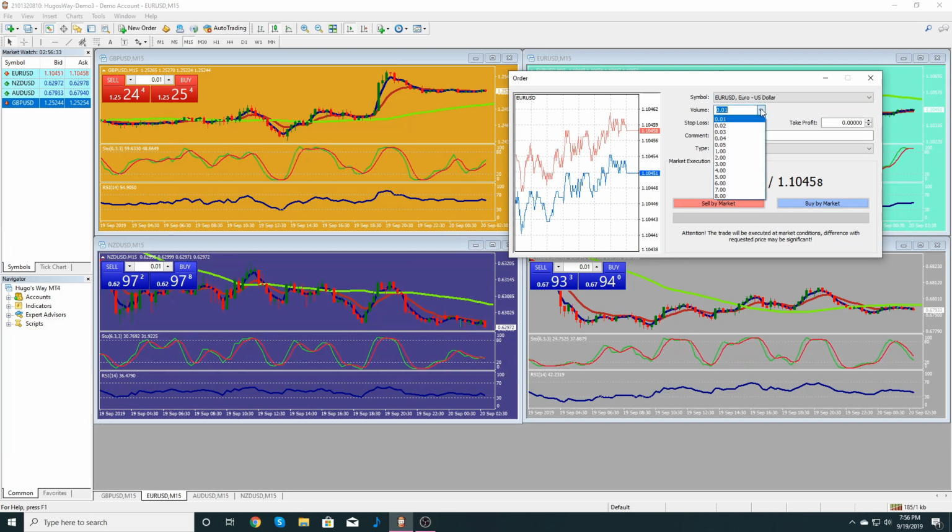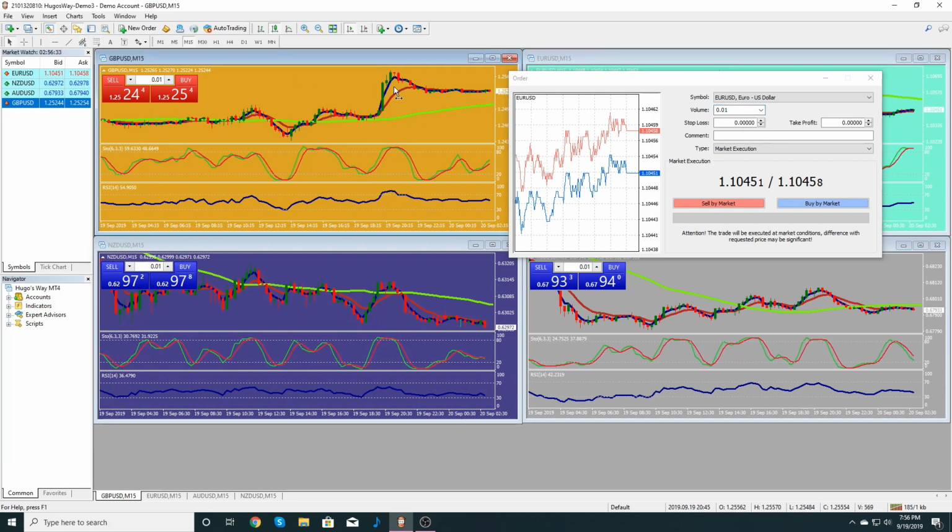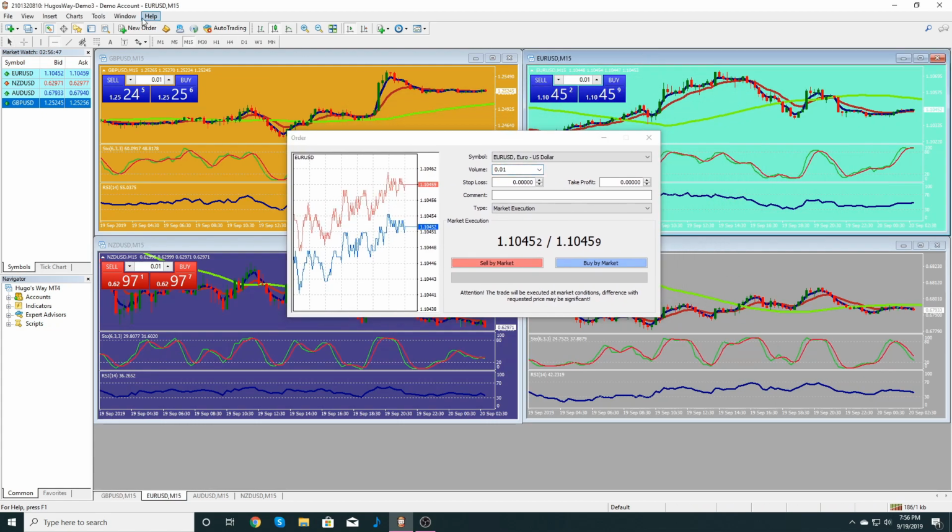So volume, this is how much you want to risk. Stop loss, this is how much... Let me try to put a line down. Oh yeah, because we're in this one. Okay. Put a line down real quick. So say if I put in my trade right here.